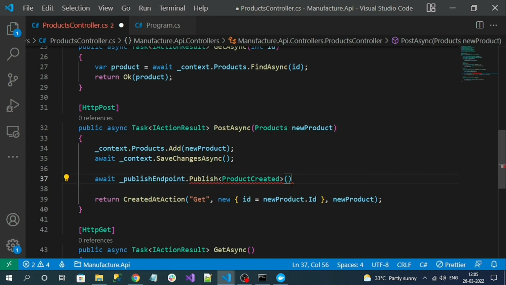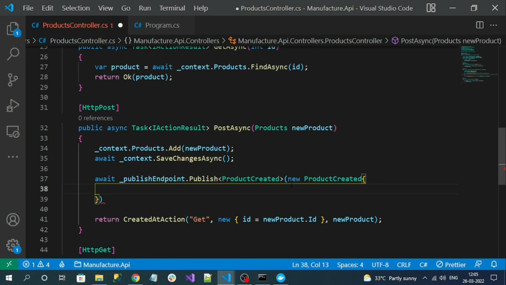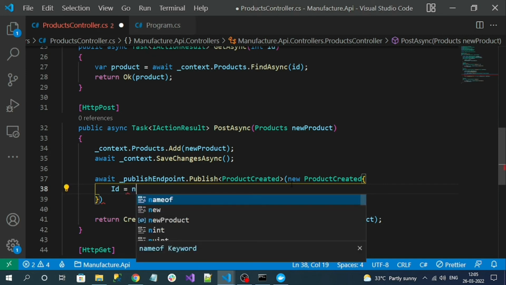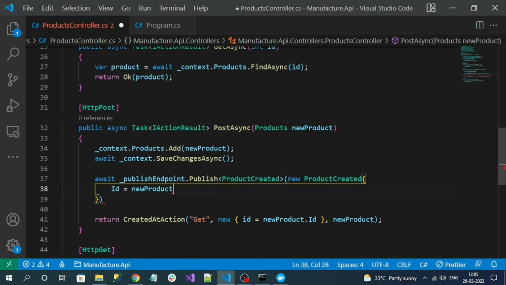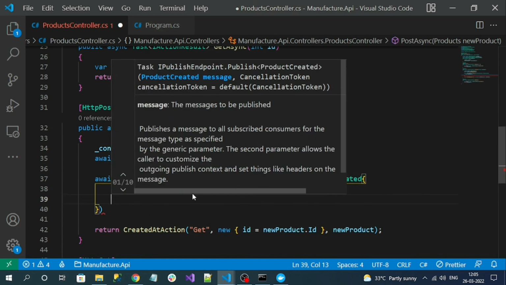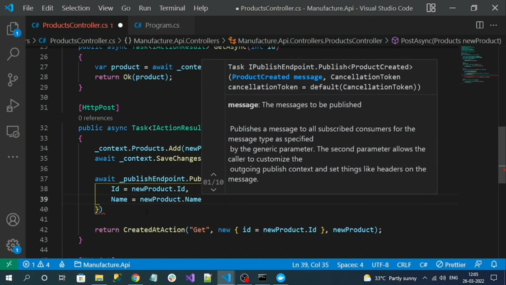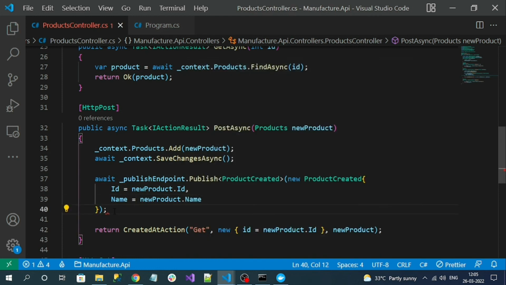Inside of it, let's initialize the ProductCreated object and pass the data. ID will contain the primary key of the product table, so newProduct.Id. Once the record is added, ID will be populated, so we can consume that. Next, the name of the product we want to pass, so newProduct.Name. Whenever we create a new product, once that is saved into the database, its information will be pushed into the RabbitMQ fanout exchange using the publish endpoint.